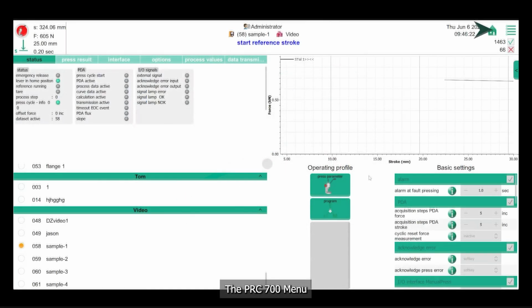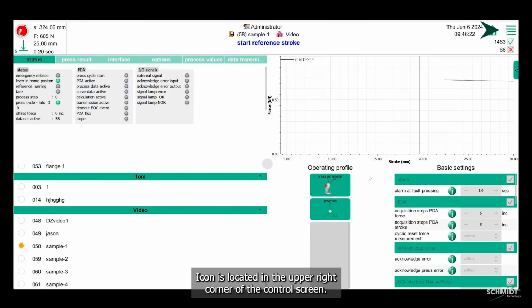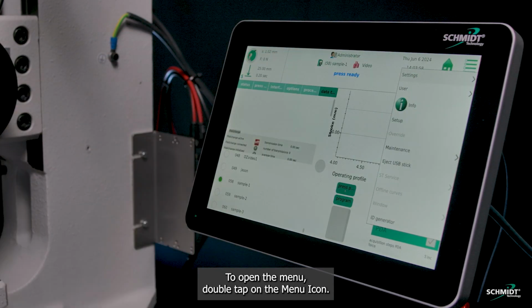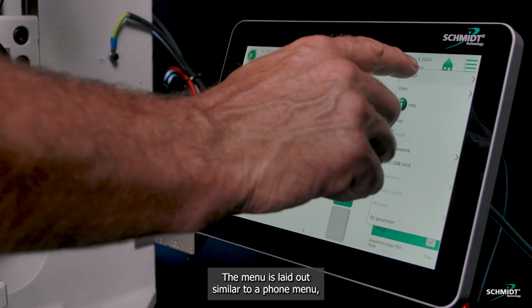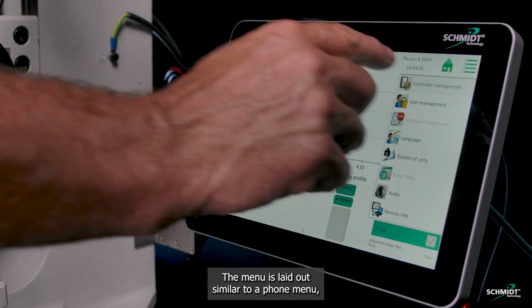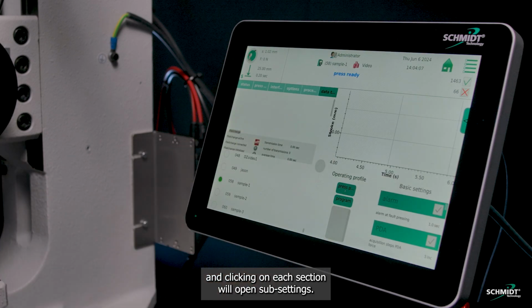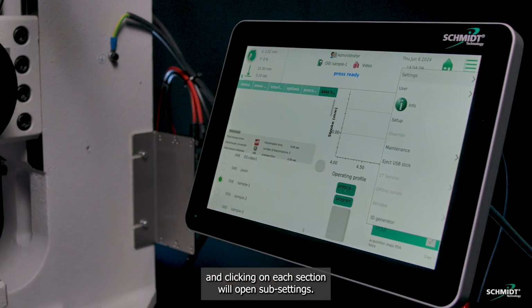The PRC 700 menu icon is located in the upper right corner of the control screen. To open the menu, double-tap on the menu icon. The menu is laid out similar to a phone menu, where the main settings are displayed at the front end, and clicking on each section will open sub-settings.